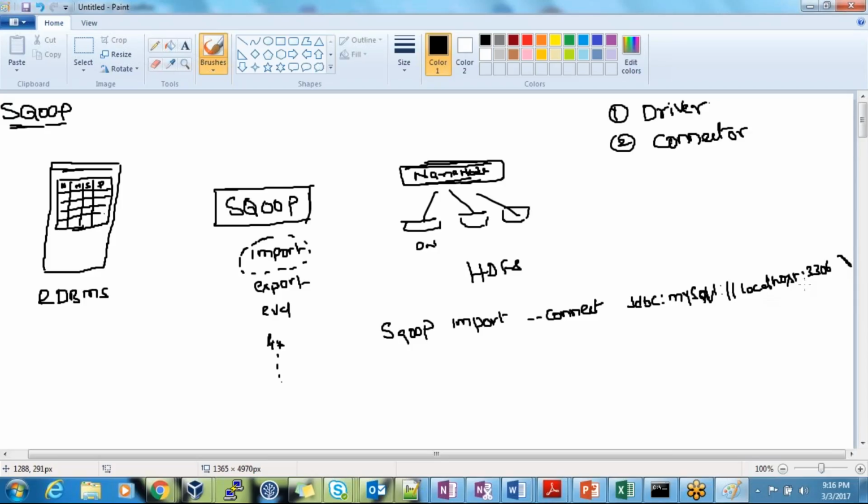You have specified the connection URL, and you want to import the data. Now you have to specify the DB name. Let's say I'll say DB1. Which database? In one RDBMS system, we may have multiple databases.